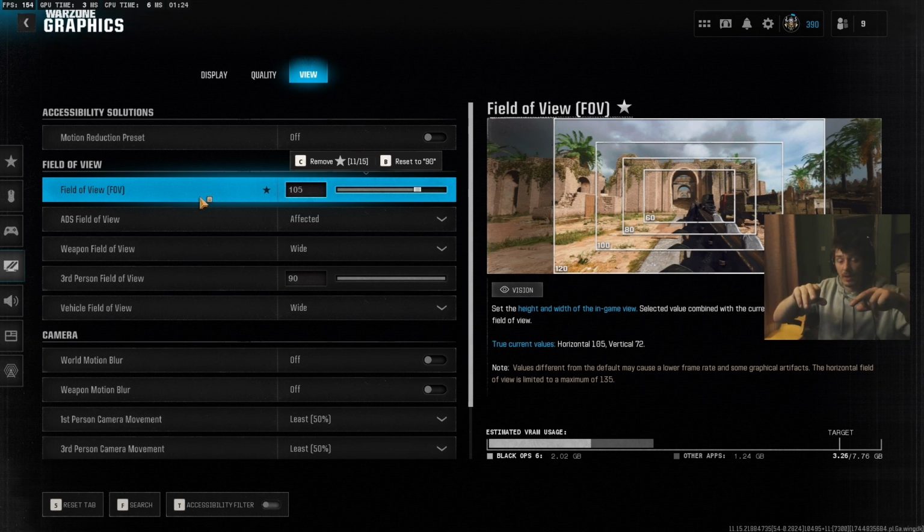little bit bigger, which 105 gives me perfectly, and you start to lose aim assist around 107, I believe is the actual case. I'm sure someone in the comments will tell me different if it's wrong, but I'm pretty sure you start to lose aim assist after 107. So that's why I personally play at field of view 105.